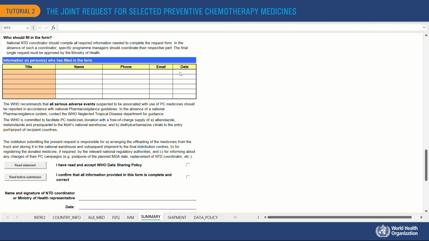Under the row subject, information on person or persons who have filled in the form, place the cursor on the orange cell to reveal the drop-down menu of options for persons who should be involved in filling this form. Select the appropriate title of the officers who have provided the information used in this tool for the year of the request that is being submitted. Enter their names, current telephone contact, email, and the date for which this information is valid.